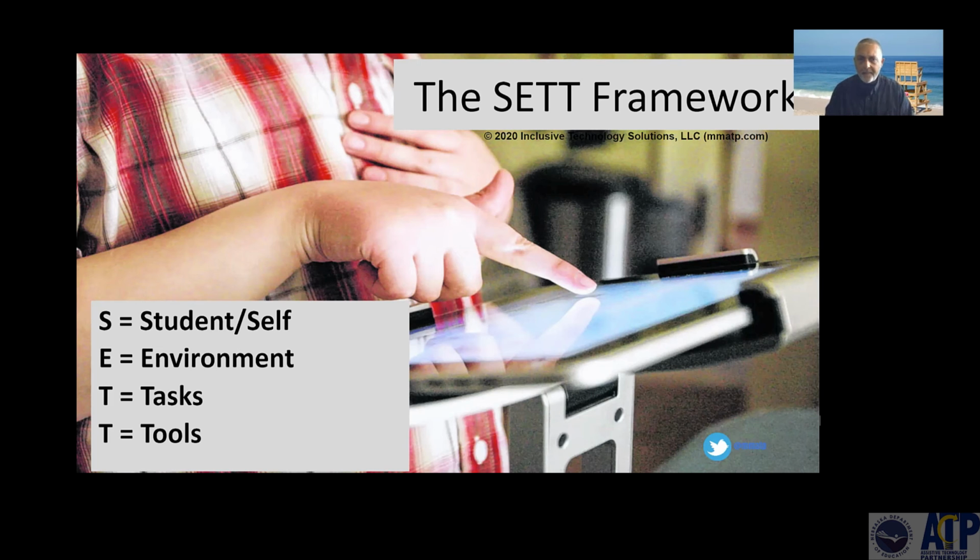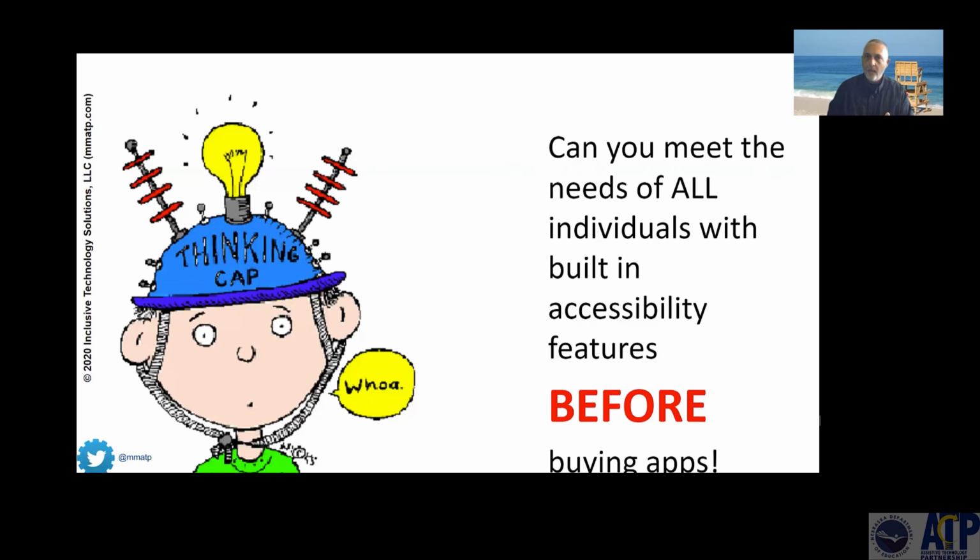And then thinking about the tasks. The tools, we start with these built in. Use them until we can't use them anymore. Can you meet that student's needs with built-in before you buy something or before you start installing apps? Don't jump to apps first, but start here. Built-in accessibility features are awesome.